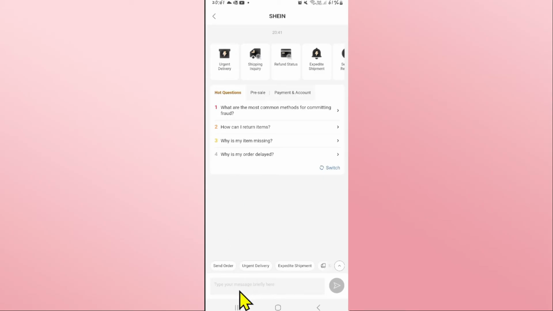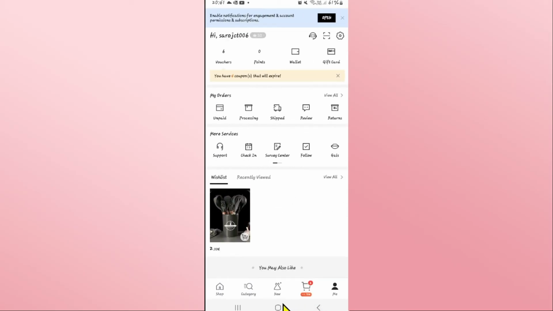Now, from this page, you can simply enter your question or your query within the message box and click on the send icon to send it to the support team, and you will receive your response right away. And there you have it. That is how easy it is to chat with the support team on the Shein app.